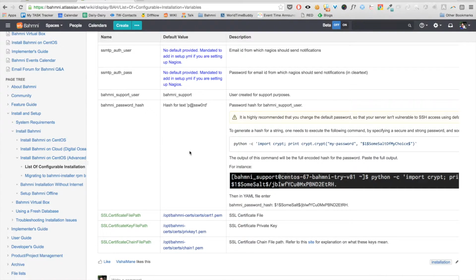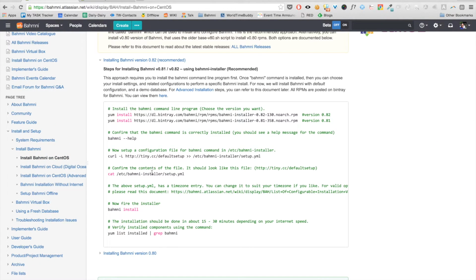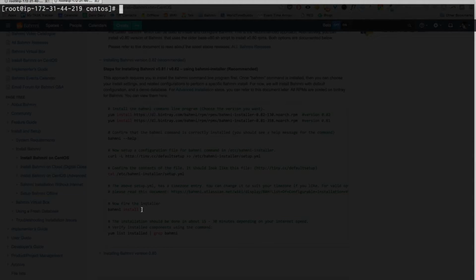Alright, so now that we've set up the variables for our installer, we just need to go back and trigger the installer using Bhamni install command, and that's it. Oh, one more thing. So the question is, these are configurations. Besides that, what are the components that will get installed, right? So if I say cat slash etc slash Bhamni installer local, this is a second config file that the installer reads. So first one was setup.yml and second one is local.